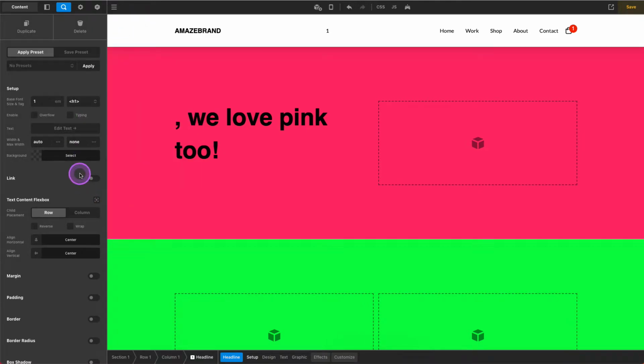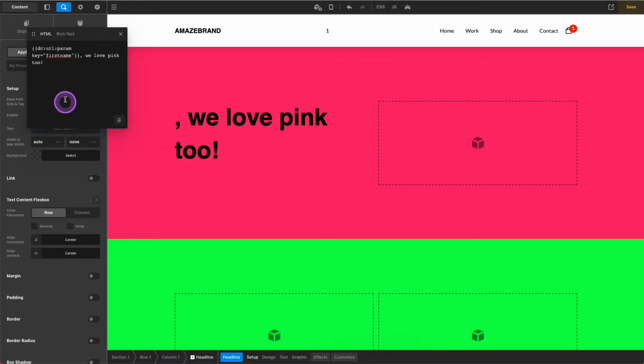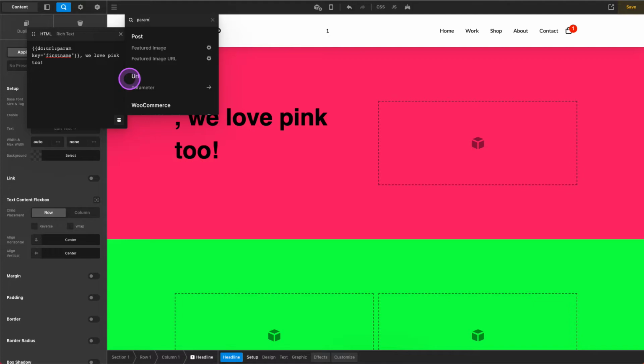Well, we don't want that, especially if for whatever reason, let's say the form didn't pass in the data that we wanted for their first name. We don't want it to look broken. So what we're going to do is also add a fallback. And so what that looks like is, pull up our parameters here. And obviously we want firstname, and then our fallback, maybe it would just say hello. So if it doesn't have a first name, it'll just say hello, we love pink too. But if it does have a first name, it would say Bill, we love pink too.